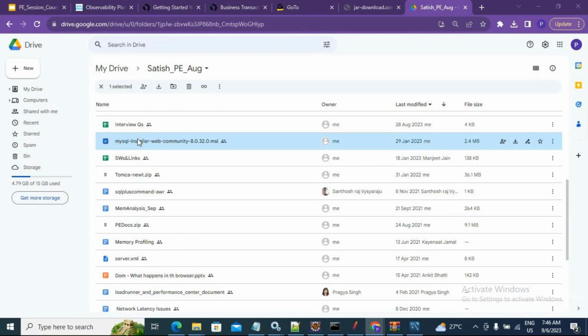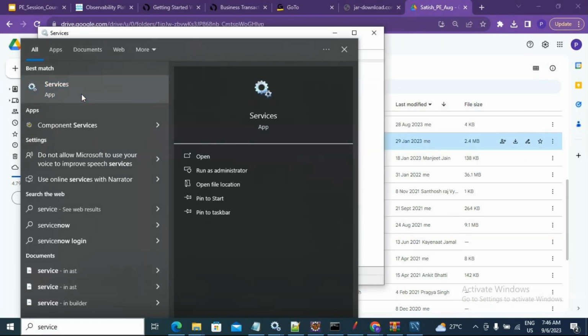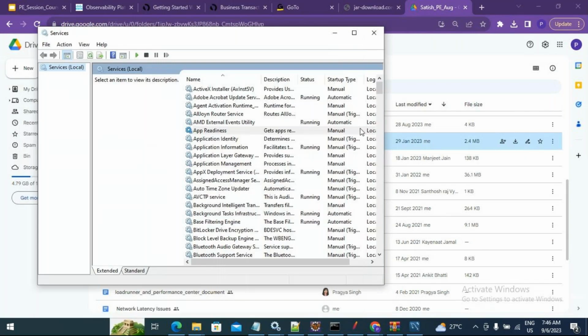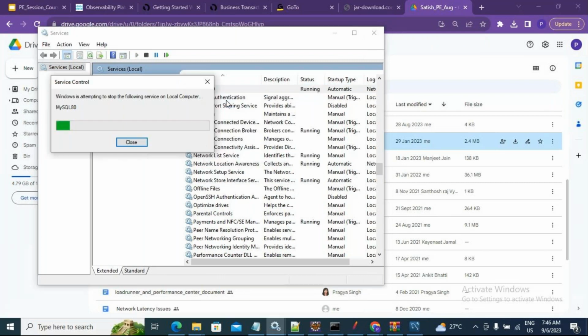If you go to the services, here MySQL will be running. You can start and stop. Sometimes if MySQL is not working, you have to come here and then start it.